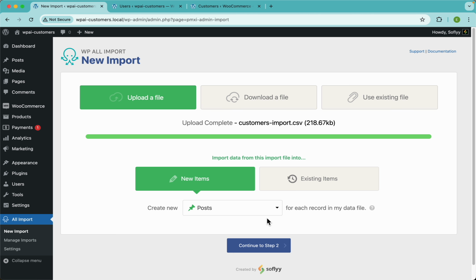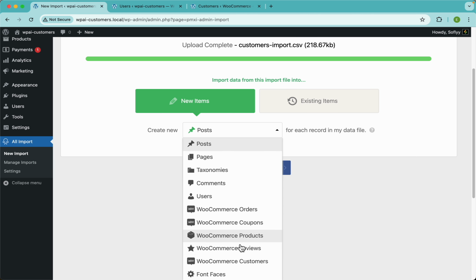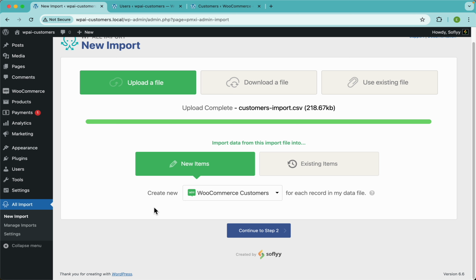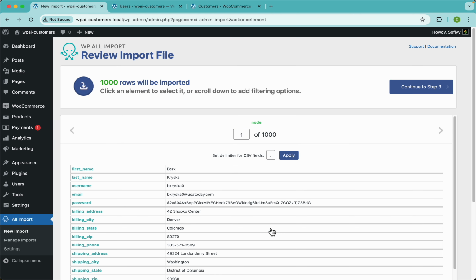And for that, we need to select WooCommerce Customers from this pull down. So we're going to create new WooCommerce Customers for each record in this data file. Let's continue to step 2.